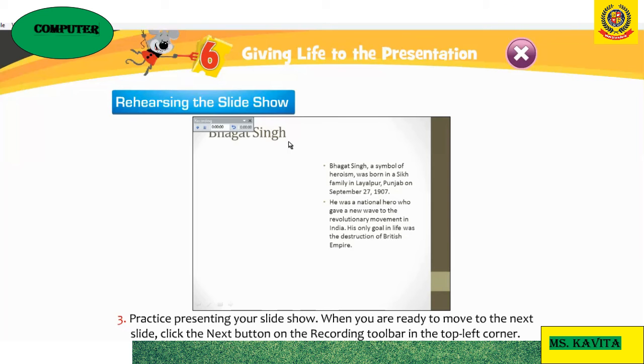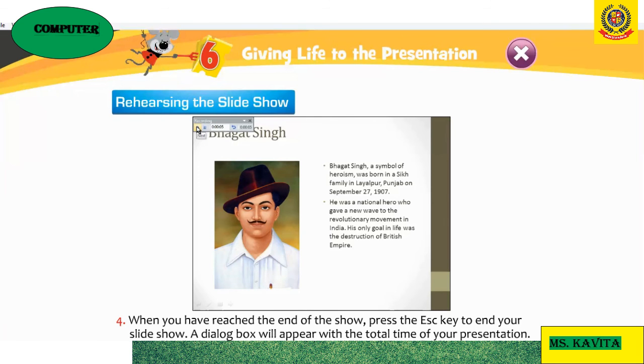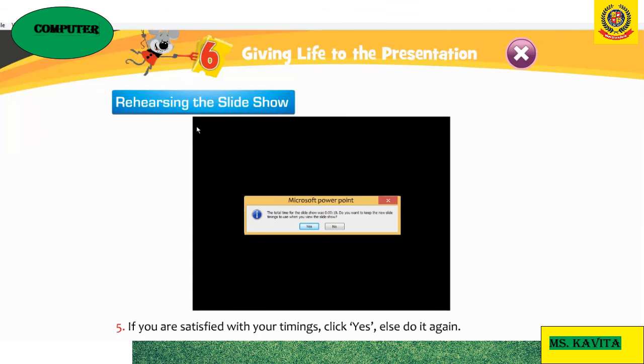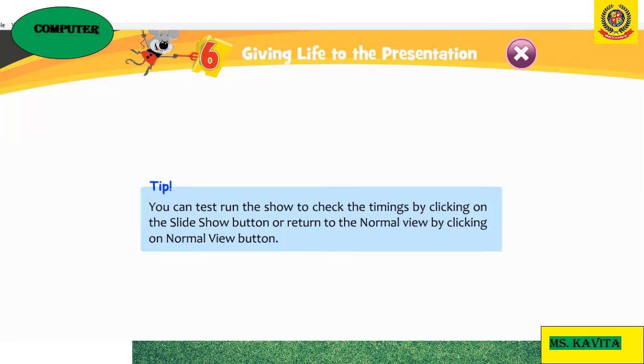When you have reached the end of the show, press the Escape key to end your slideshow. A dialog box will appear with the total time of your presentation. If you are satisfied with your timings, click Yes, else do it again. The slides of your presentation will be displayed in the slide sorter view. You can run the show to check the timings by clicking on the slideshow button, or return to the normal view by clicking on the normal view button.